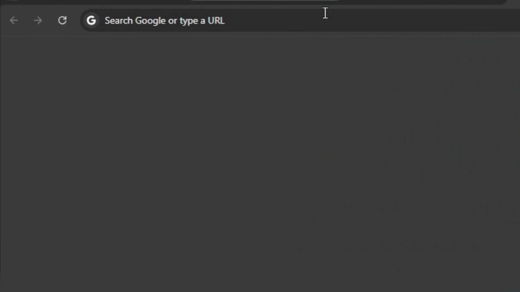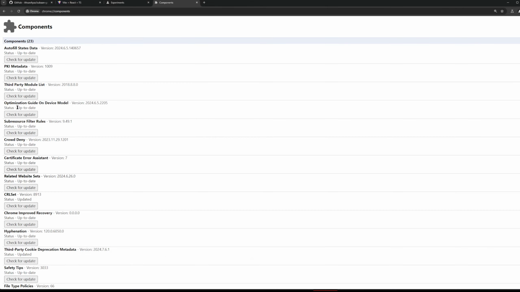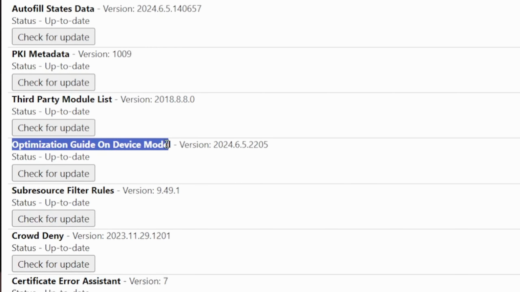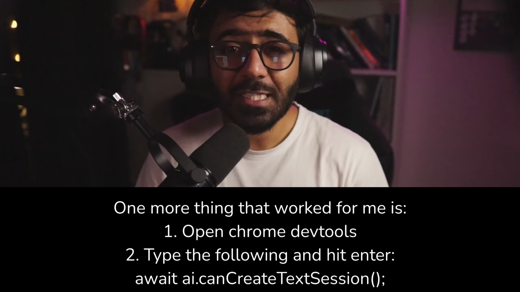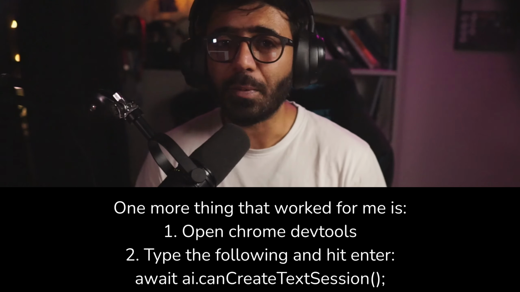Now you need to relaunch the browser, and once done, go to Chrome components and try to find optimization guide on device model. It might not show up right away. In that case, just restart your machine and wait for a while. I bashed my head for minutes because it just wouldn't show up for me. When you see it, click the check updates button and it will download the model for you, and it might take a while.